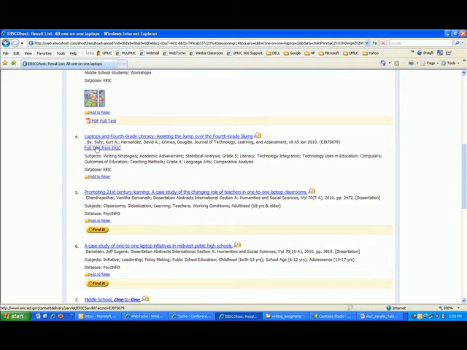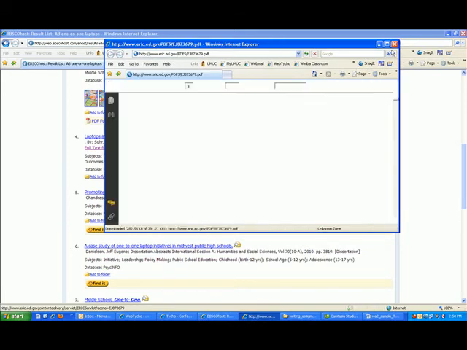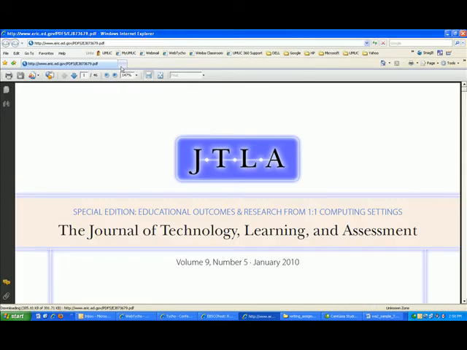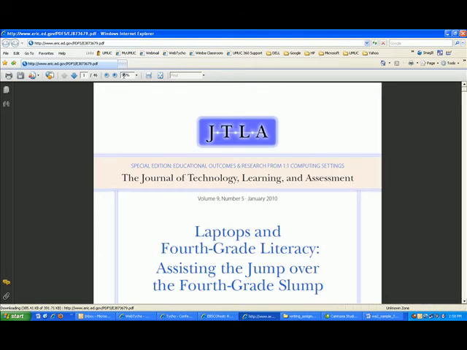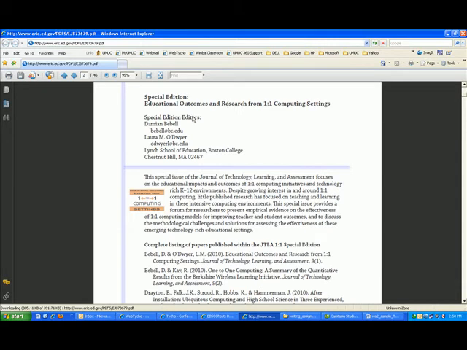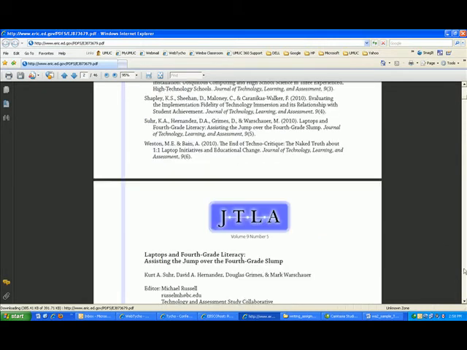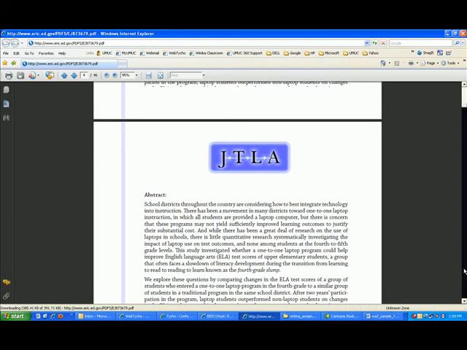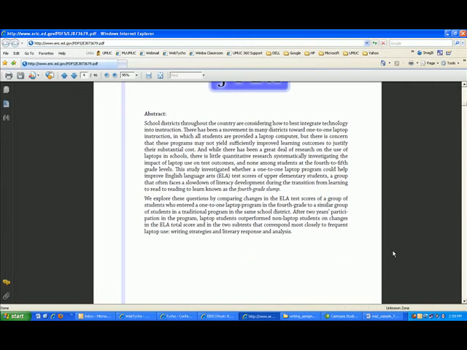I click on Full Text from ERIC. This is from the Journal of Technology, Learning and Assessment. I'm going to make this 95%. And as I scroll down, we see a little bit more information. And I see the abstract here, which we've learned about in our previous 2 weeks. And I can see from the abstract that this is a research study. This study investigated whether a one-on-one laptop program could help improve English language arts test scores of upper elementary students.